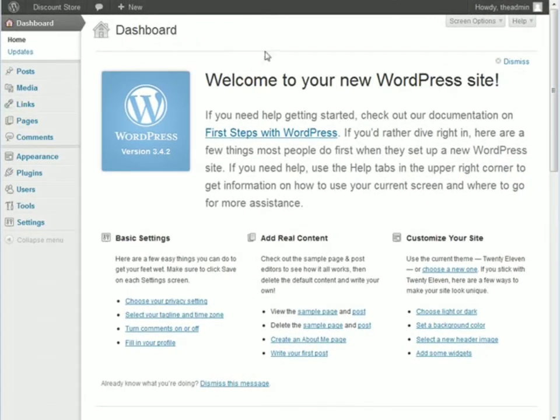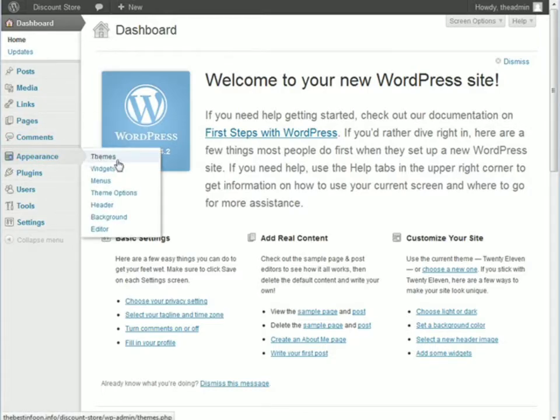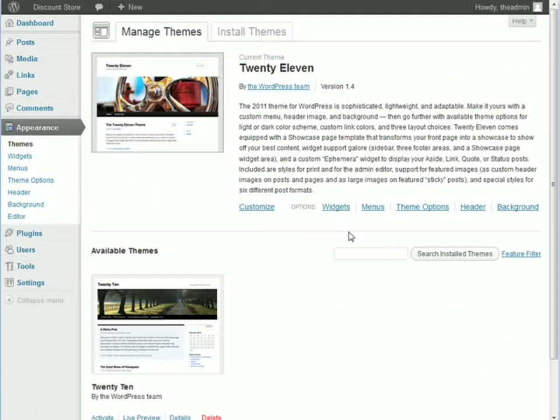All the rest of the work we need to do to set up our store is going to be done within WordPress here. So let's go to Appearance and Themes, and let's find an appropriate theme. Now it depends what your store is going to be about. I'm going to have an electronics store. It's going to be an electronics discount store.